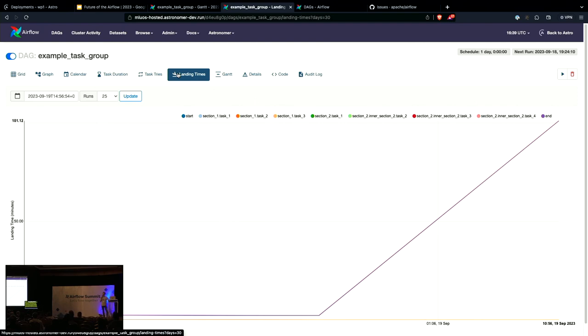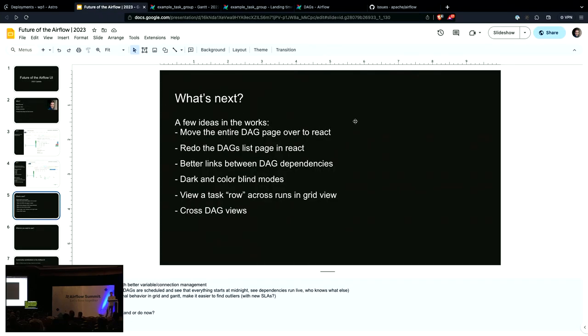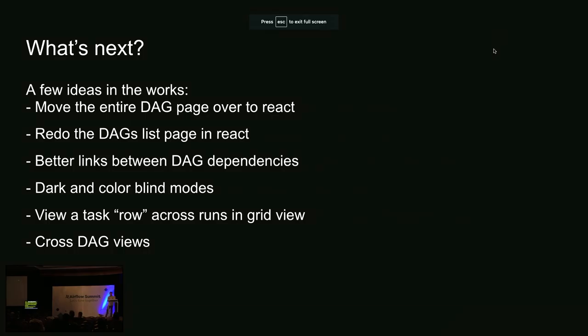Why is this one taking so much longer than others? Why is it stuck in queued for 5 minutes? Hopefully those are ways to help us debug and write better DAGs. That's what I would really love in the UI. But yeah, going into some ideas of what's next.